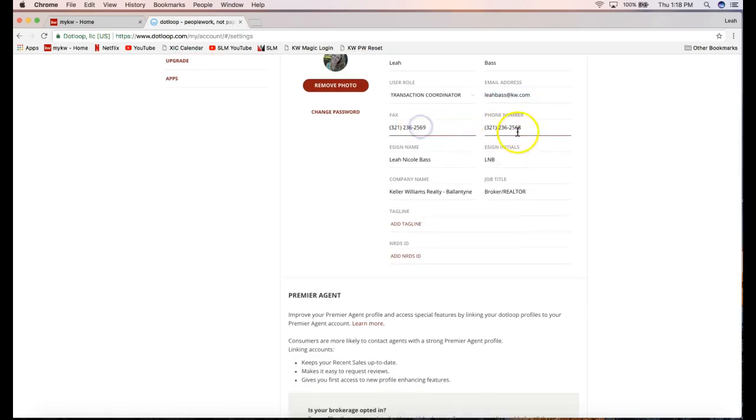Fax number and phone number. I don't believe you'll have that in there by default, so let's go ahead and add that in. You can go ahead and add in your fax number if you have that. And your phone number, you'll want that to be your business phone number. Typically your cell phone number.